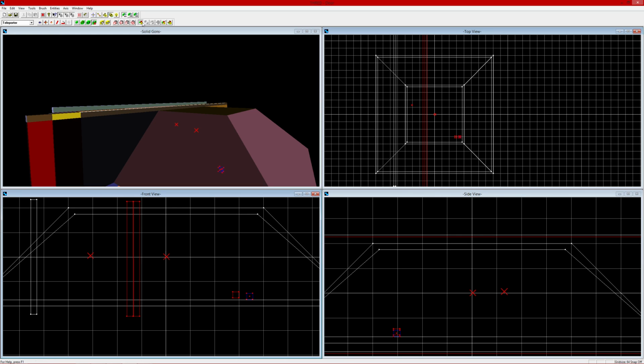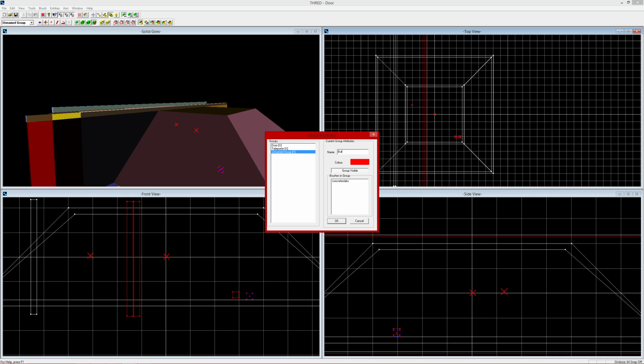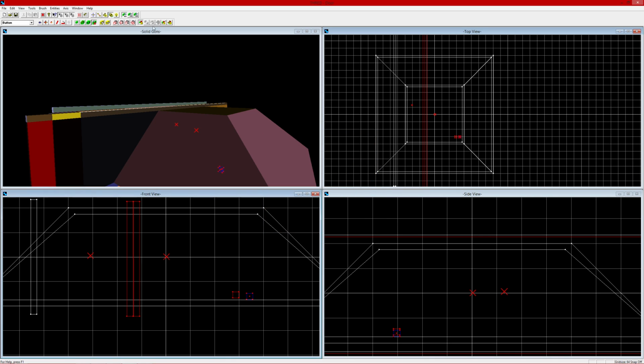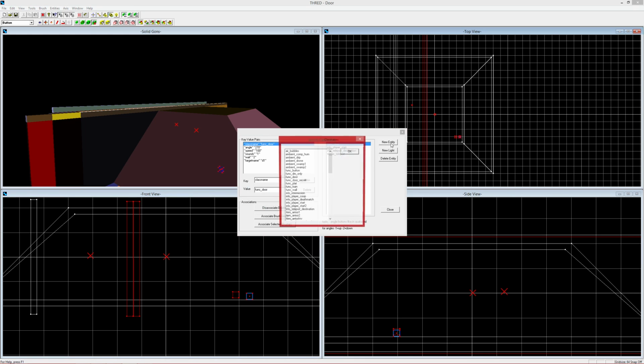Now we want to basically group this like we would everything else, I guess. We want to create a new group. We want to call it button. Amazing. Okay, now we want to select it again, and we want to go back to our entity dialog. We want to go to here. We want to go a func button or something probably, right?